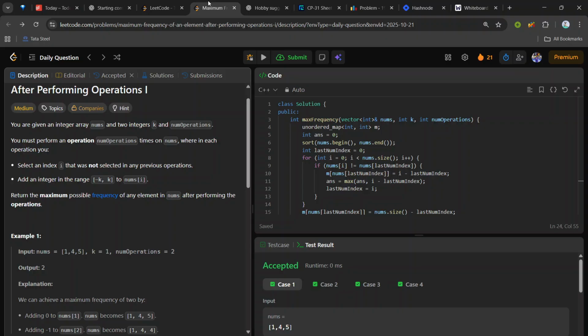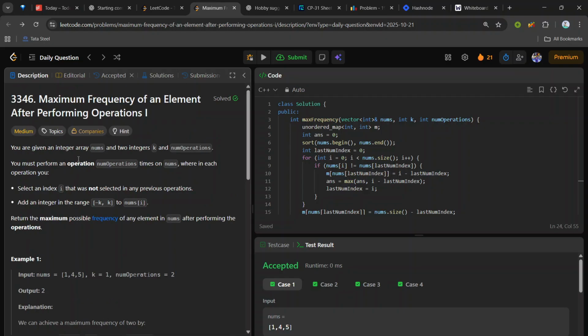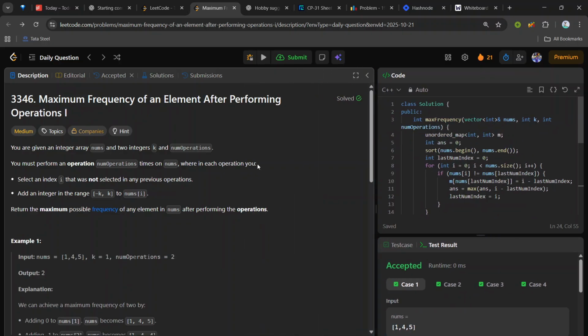So today I am going to give the solution for the problem, maximum frequency of an element after performing operations. So basically, let me explain what the question is telling. You are given an array nums and you have two integers k and num operations. So you can perform num operations.